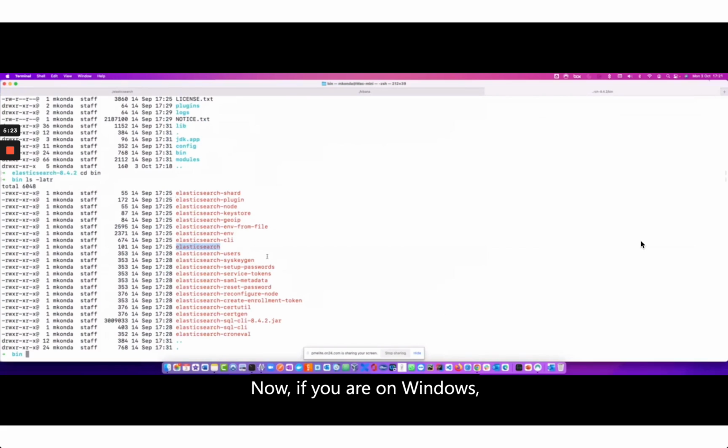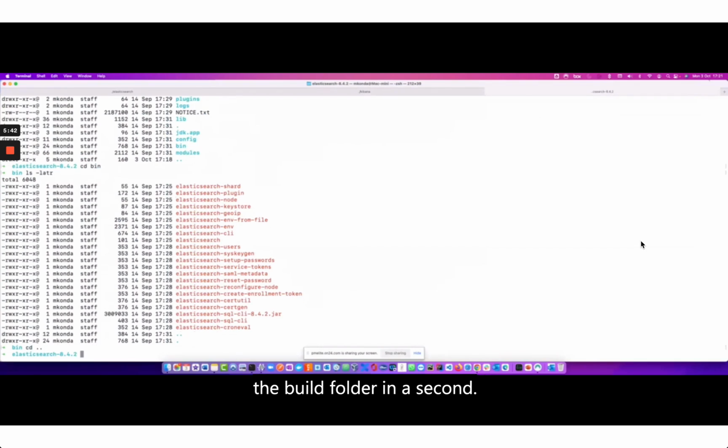shell script. Now, if you are on Windows, there should be something called a .bat or .cmd file. It's like a command file, right? I mean, it's nothing more than execution of your script in a command terminal. Okay, so that's the bin folder. We are going to come back to the bin folder in a second.